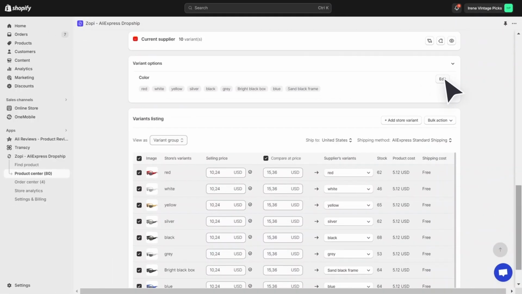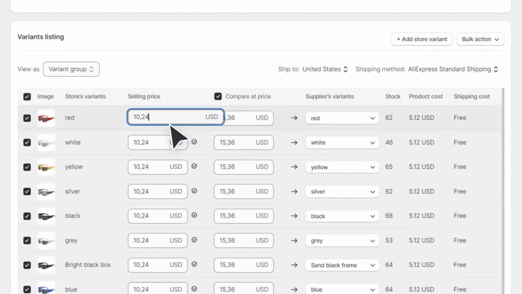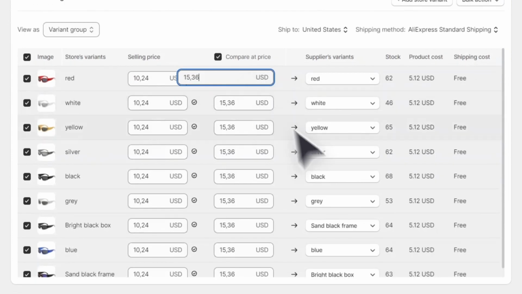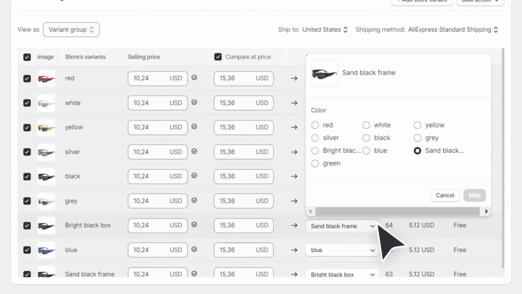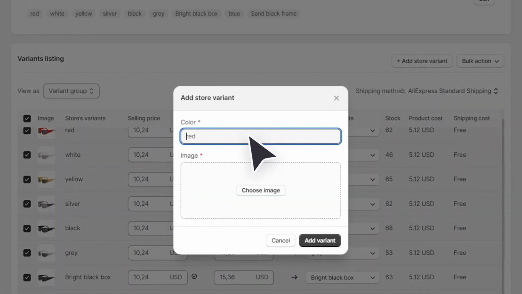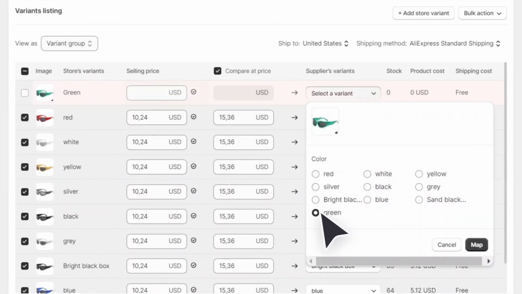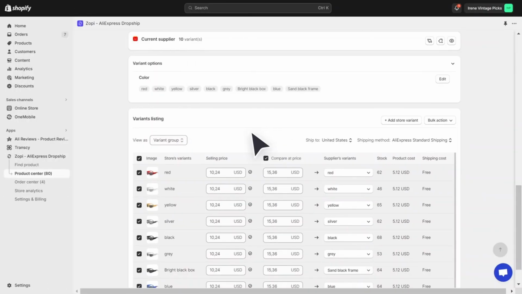Following the variants titles, optimize your profit margins by adjusting the selling prices of individual variants and also add a Compare It price. Remember to match your variants with the supplier's offerings. Simply click here. Select the matching variants from the drop-down list and they'll be mapped. You can even manually add a new variant by providing its name and selecting an image, then map it with the suppliers. There are also other features that you might like later on.